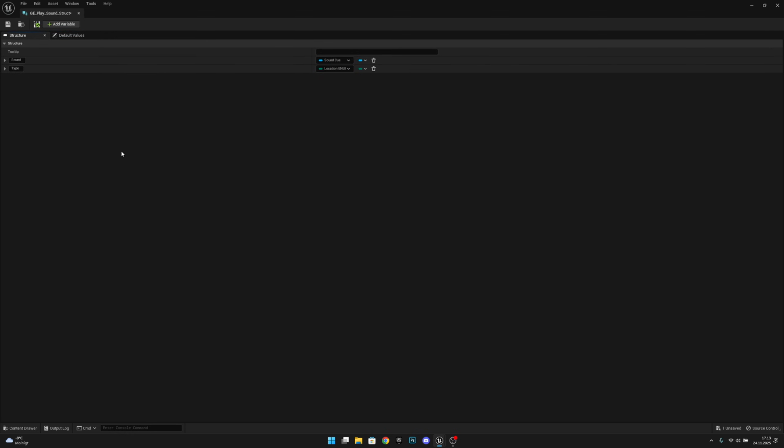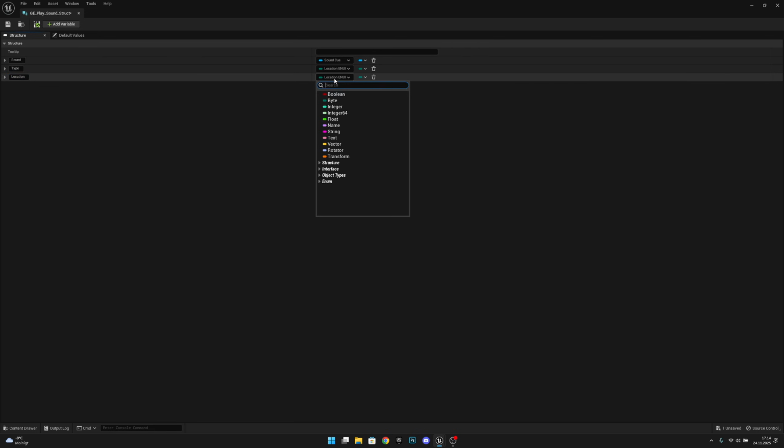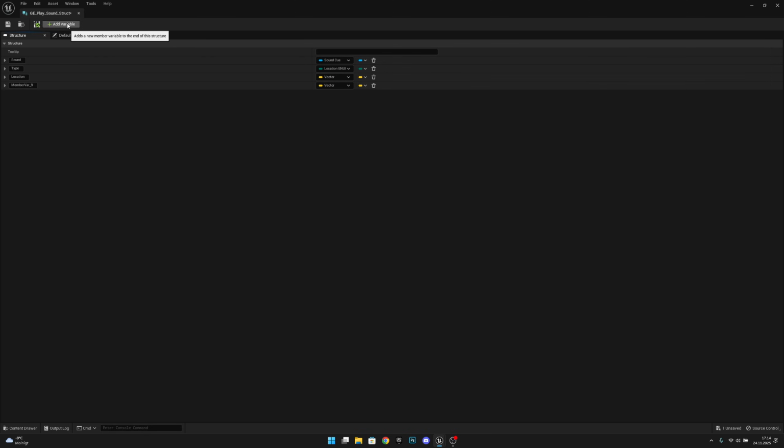Okay, so the third variable will be called location, and that will be the actual location where we play it. So it will be type vector. The fourth one will be called rotate to player, and it will be type boolean. So this will basically just check if you want to make the sound face or like play to the direction of the player.